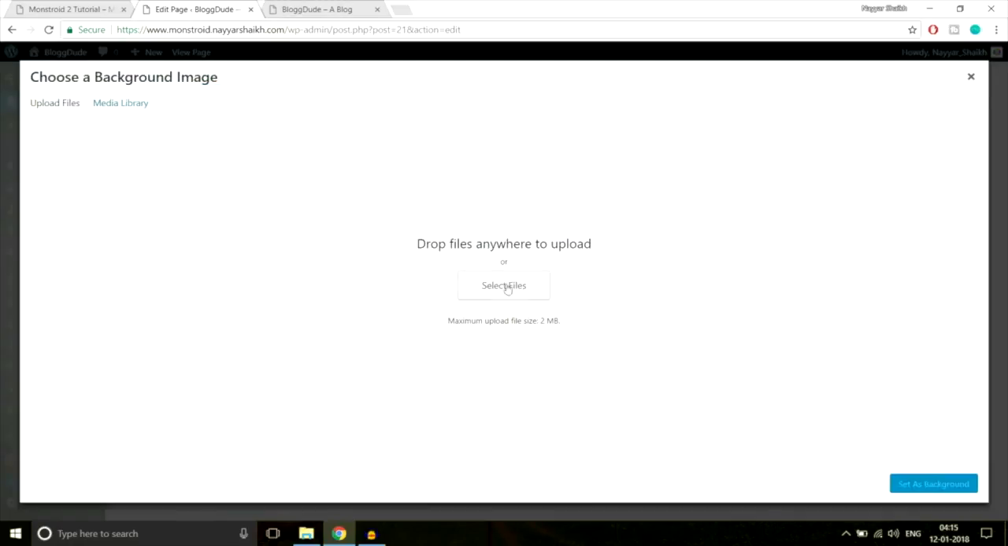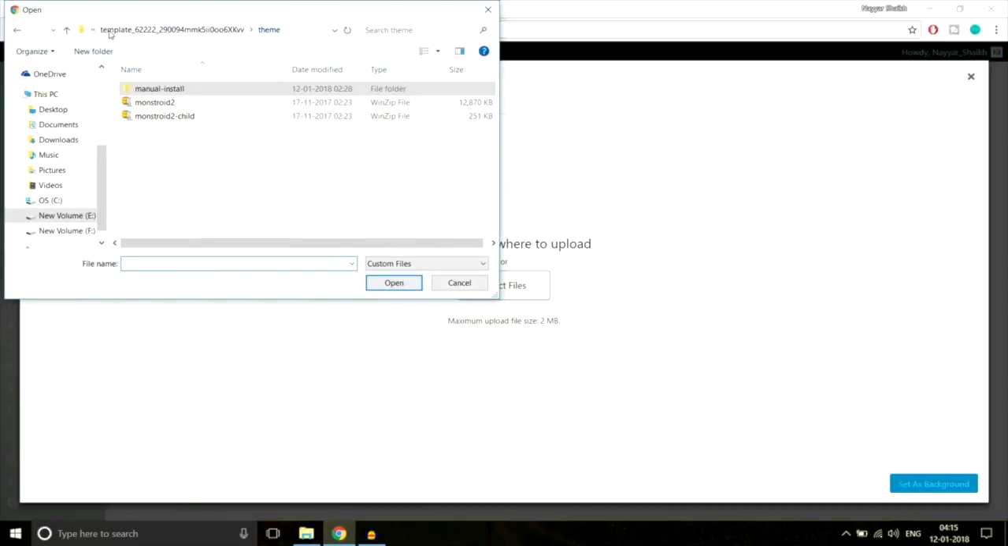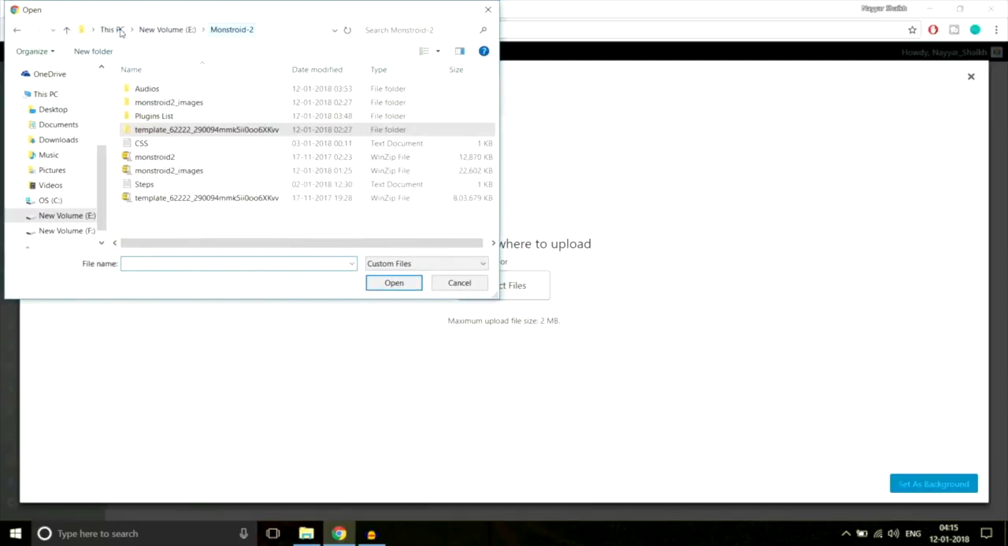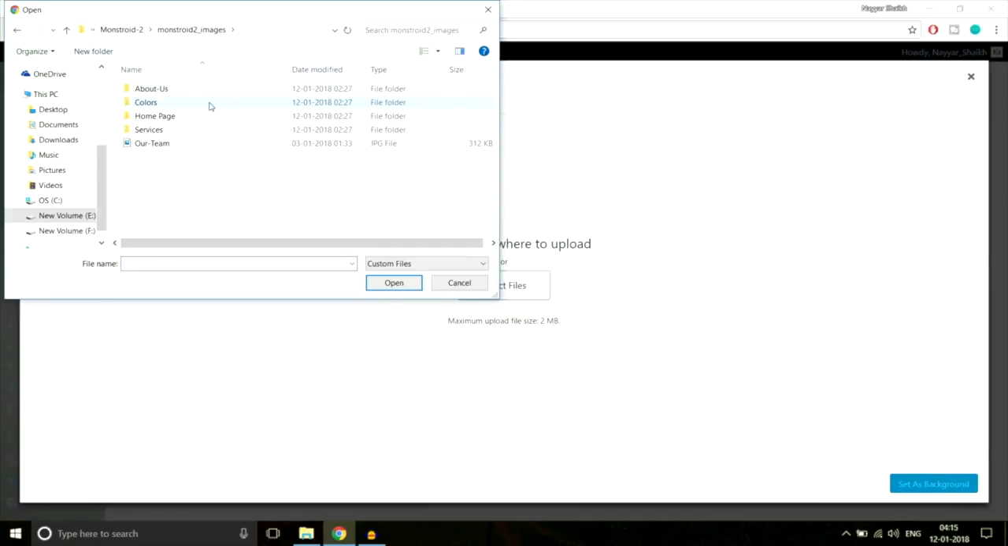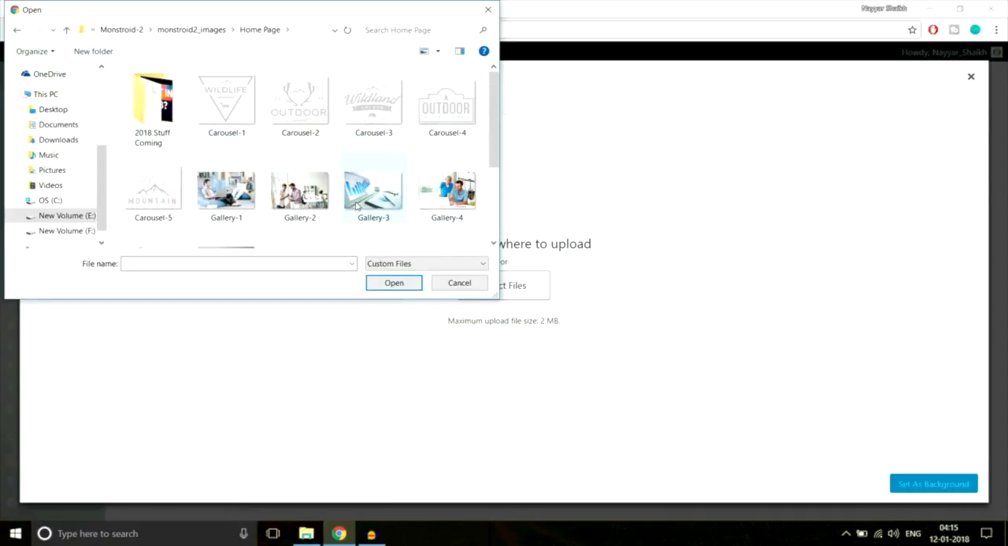Click on upload an image. Click on select files. Now if you see over here, this is the file which you will be downloading from my website. When you open this file, there will be some folders over here. Now this is the home page folder. When you open this, you'll get many different images over here.